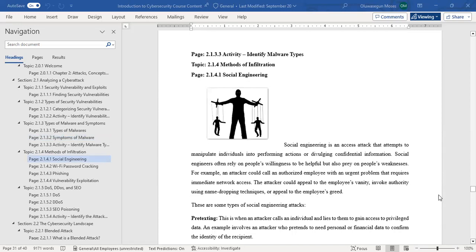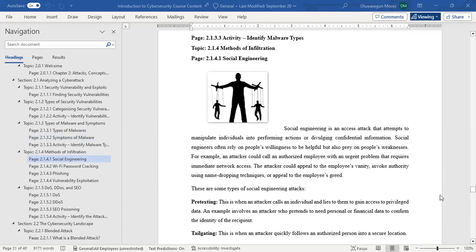So, method of infiltration: social engineering. Social engineering is an access attack that attempts to manipulate individuals into performing actions or divulging confidential information. Social engineers often rely on people's willingness to be helpful, but also prey on people's weaknesses. For example, an attacker could call an authorized employee with an urgent problem that requires immediate network access, and the attacker could appeal to the employee's vanity, invoke authority using name-dropping techniques, or appeal to the employee's greed. These are just different ways of social engineering.